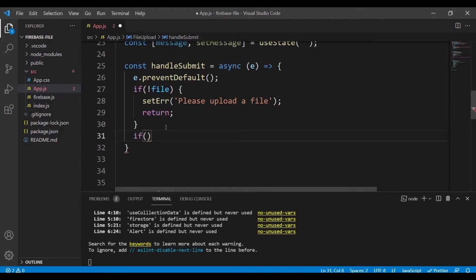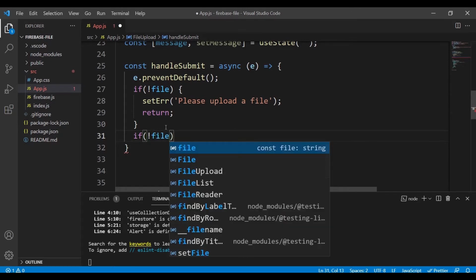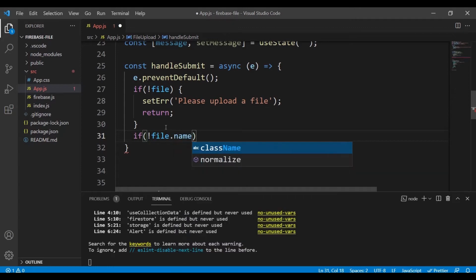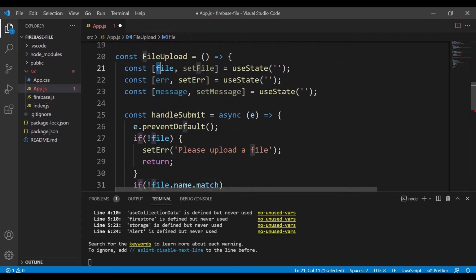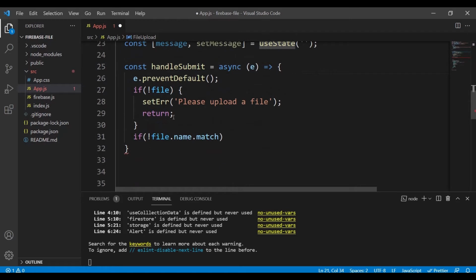Next, we're going to say if not file. This is where we're going to check to see what kind of file it is, and there's a couple of different ways to do this, but this is the way I like to do it. So if the file.name, and I'll get into that later, so when somebody uploads a file, we're going to set it into state. And it's basically an array or an object of things, and it has a name, it has a type, it has a size, etc. So we're going to get the name.